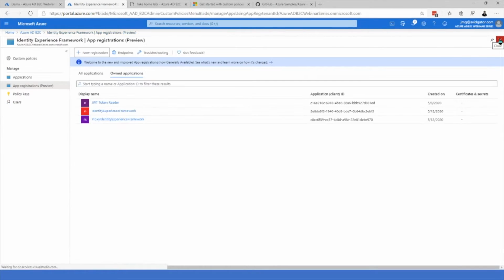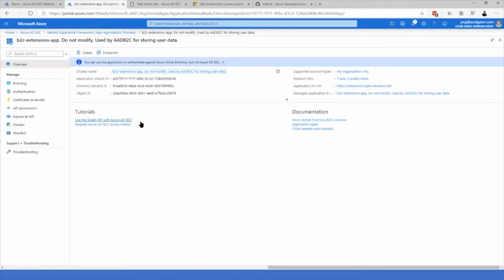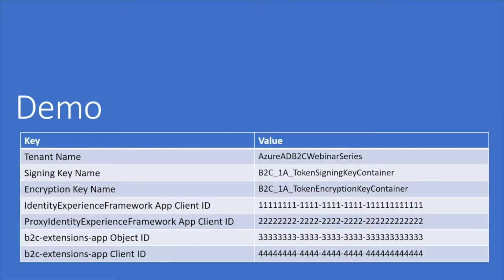The other value that I need back here in Applications, select All Applications, and there's this B2C extension app, do not modify, etc. We need to obtain a couple values from it. We need to record the application ID, and we need to record the object ID. Again, we're going to need these a little bit later as we go through our custom policies. Okay, so those values are recorded. We're ready to move forward with our custom policies.